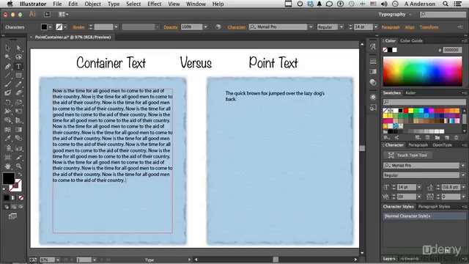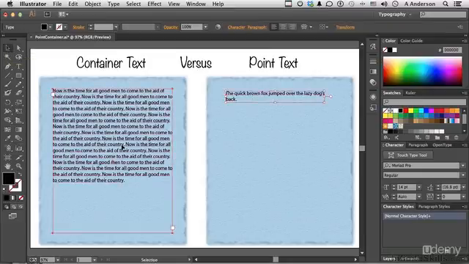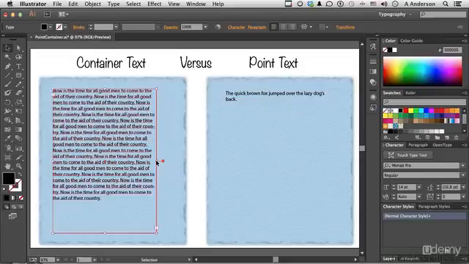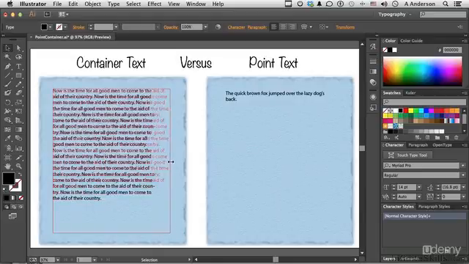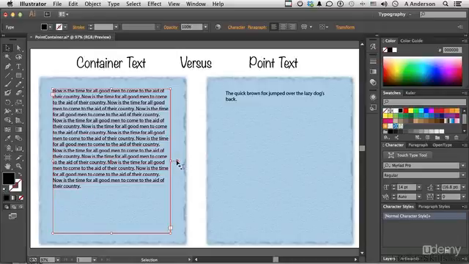Now, a couple of other things about working with container versus point. If I come over here, let's pick up our regular selection tool, which allows us to control the box. If I come over here and change the margin, the text will be more than glad to reformat itself to fit the new margin. This little button right here is new. If I double click on that button, it will convert the container text into point text, or vice versa. I'll show you that over on the other side, just by double clicking on that button.